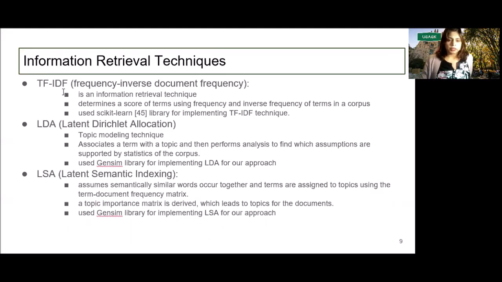The first one is TF-IDF, term frequency inverse document frequency, which is an information retrieval technique. This technique determines a score of terms using frequency and inverse frequency of terms in a corpus of documents. We used the scikit-learn library for implementing the TF-IDF technique. LDA and LSA are topic modeling techniques, and these techniques map the terms with topics. We used the Gensim library to implement these two topic modeling techniques.